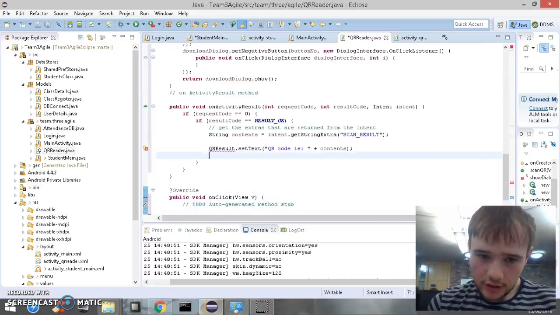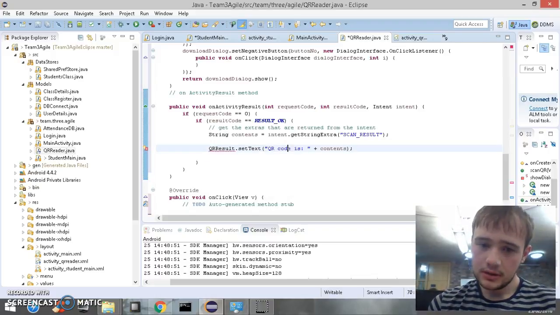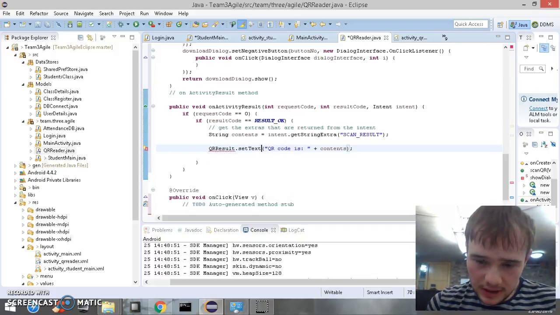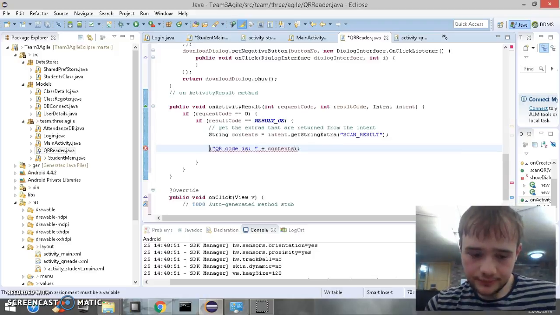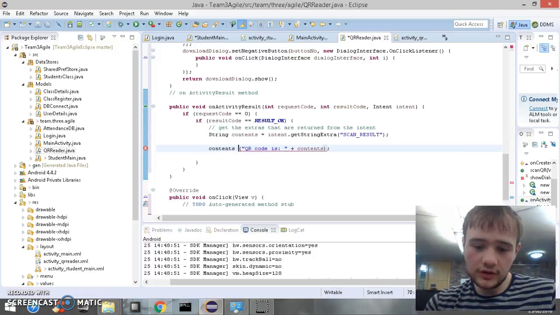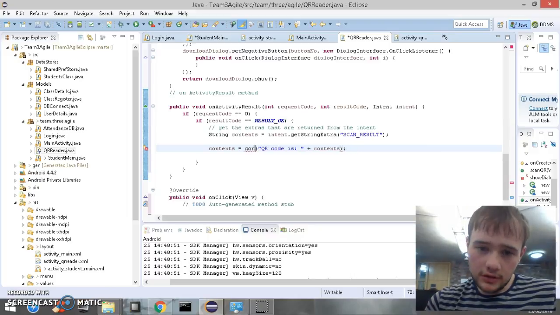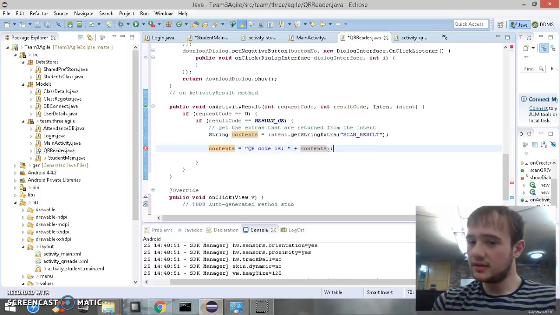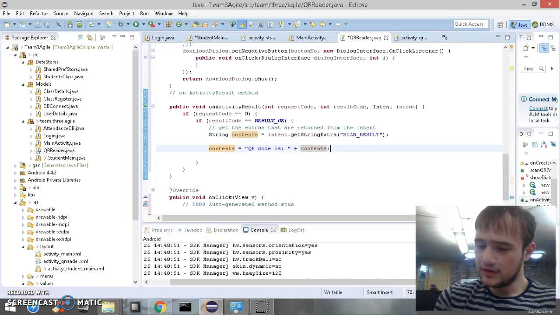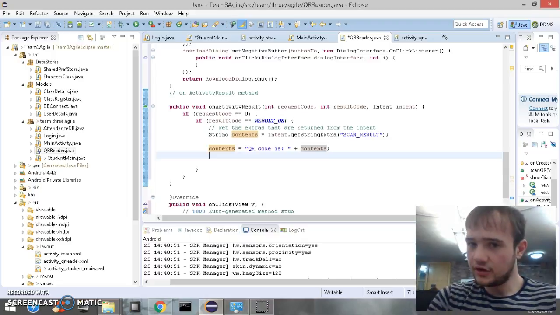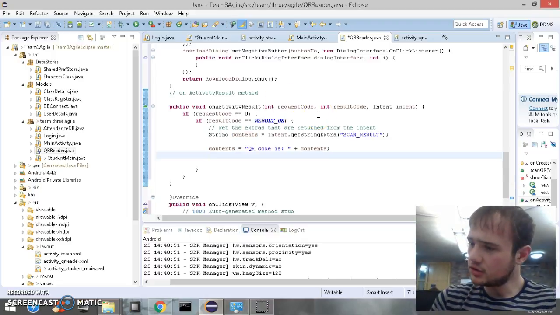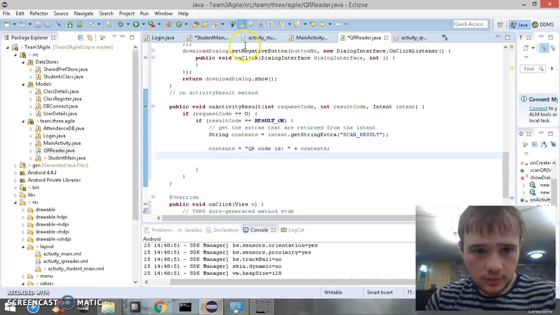And the result, well, we're going to have to make... The problem here, I think, is what we need to do is make a... to do like contents equals contents. No, sorry. Contents equals that plus contents, and then pass contents into a function in main activity. Is it in main activity or student main? Student main. Student main, okay.